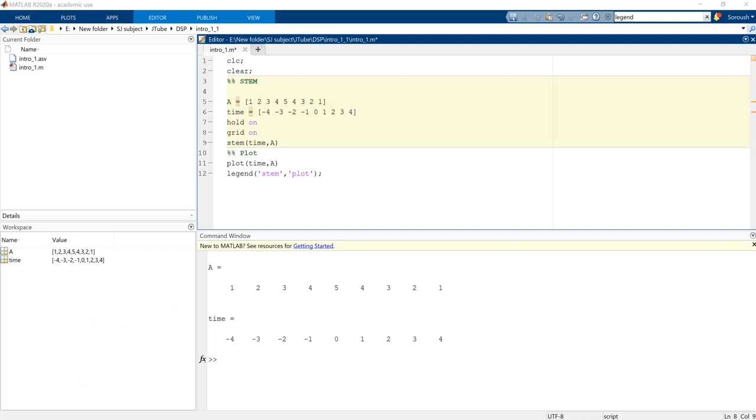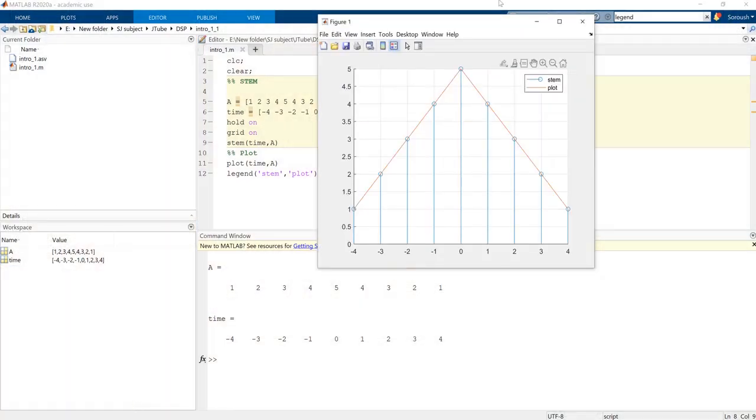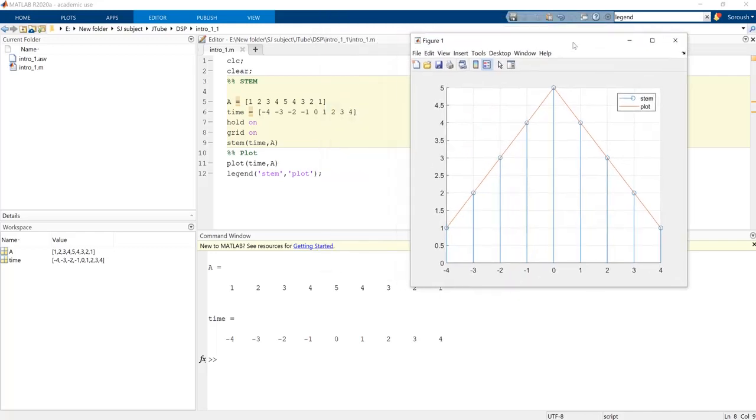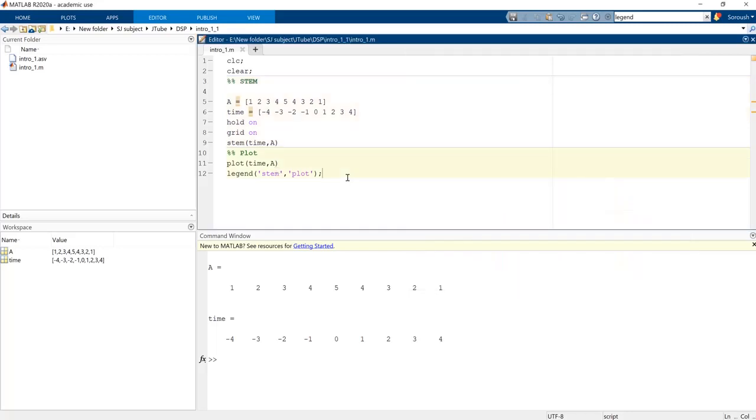I should probably get used to this error. It's part of your learning process. Stem, plot, easy. We can change these names. We can do a lot of things to it. How about finishing the video here, and when we understand how to plot these things, we go further.